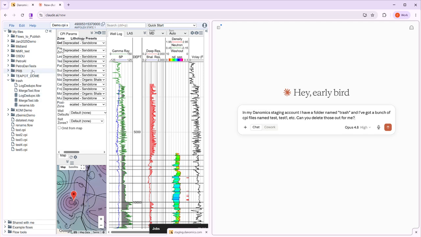So you'll notice over here in my file tree, I've got this folder called trash. I've got some CPIs, test CPI 2, 3, 4, 5, etc. Now, sure, I could go in and I could delete these out myself, but imagine if I had hundreds of these files that I wanted to clear out. Let's say I'd done something screwy on a data load and I wanted to get rid of a bunch of stuff. Well, here's a way that we can have Claude do that for us.